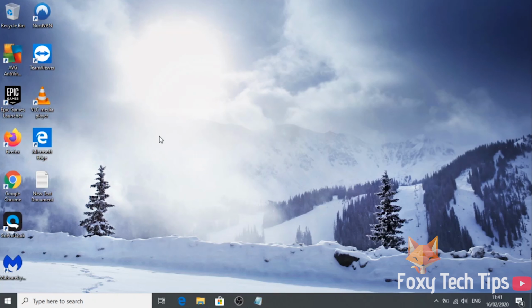Welcome to a Foxy Tech Tips tutorial on changing the language on Windows 10.